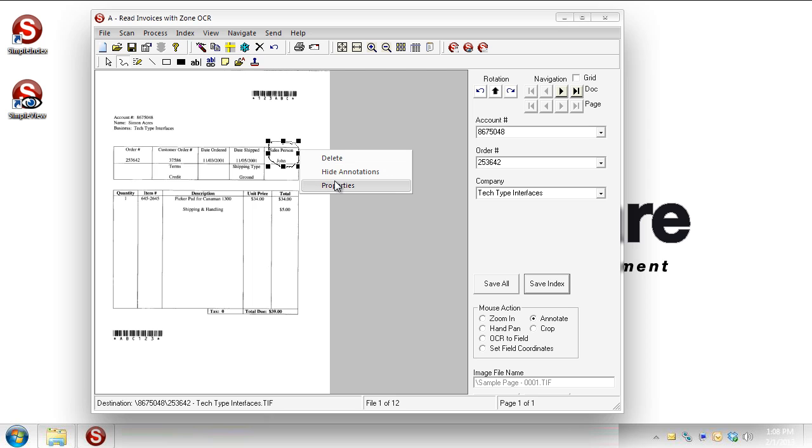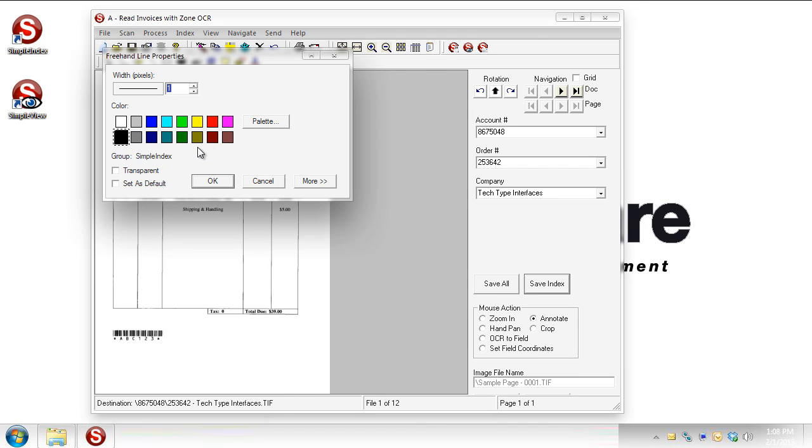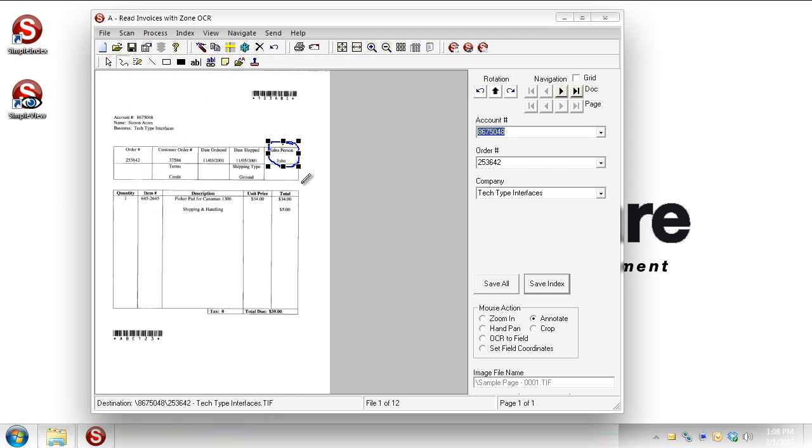Or we can go into properties, and properties lets you set any value that you want to. So let's say I wanted to make that a blue line, and I want to make it a big 10 pixel line right here so it's really visible. So when I hit OK, there we go. I've now made it a fat blue line that can easily be seen.